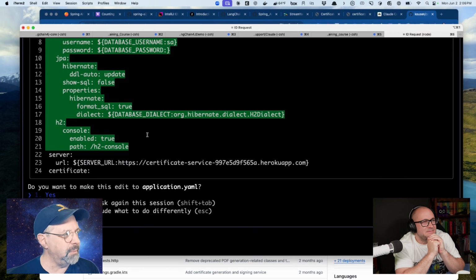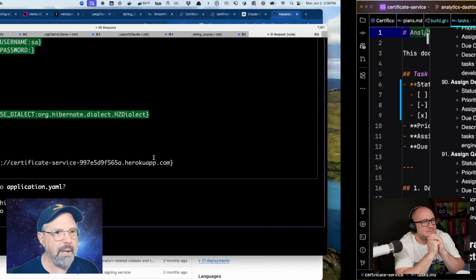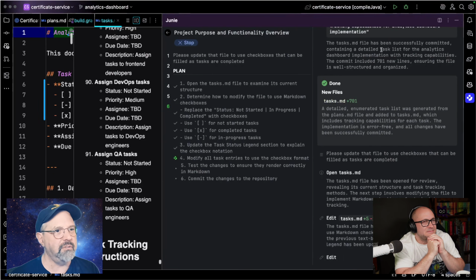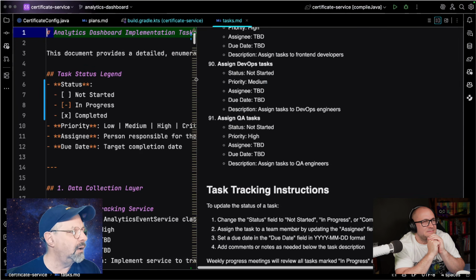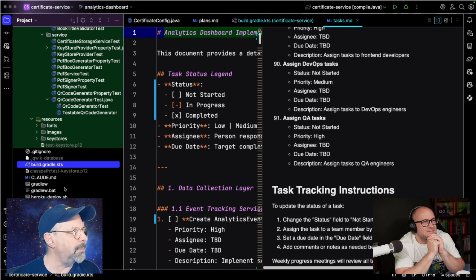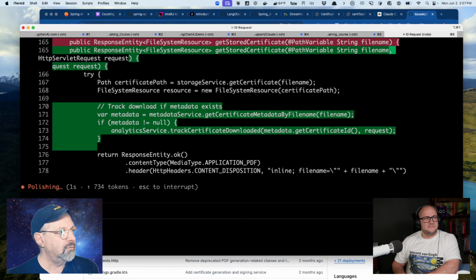This is interesting because I didn't think I was using YAML format. Let me just check and see. Well, let me get this out of the way for the moment. I thought my application.properties file, response entity.ok, content type, header, application.pdf. Oh, that's good.